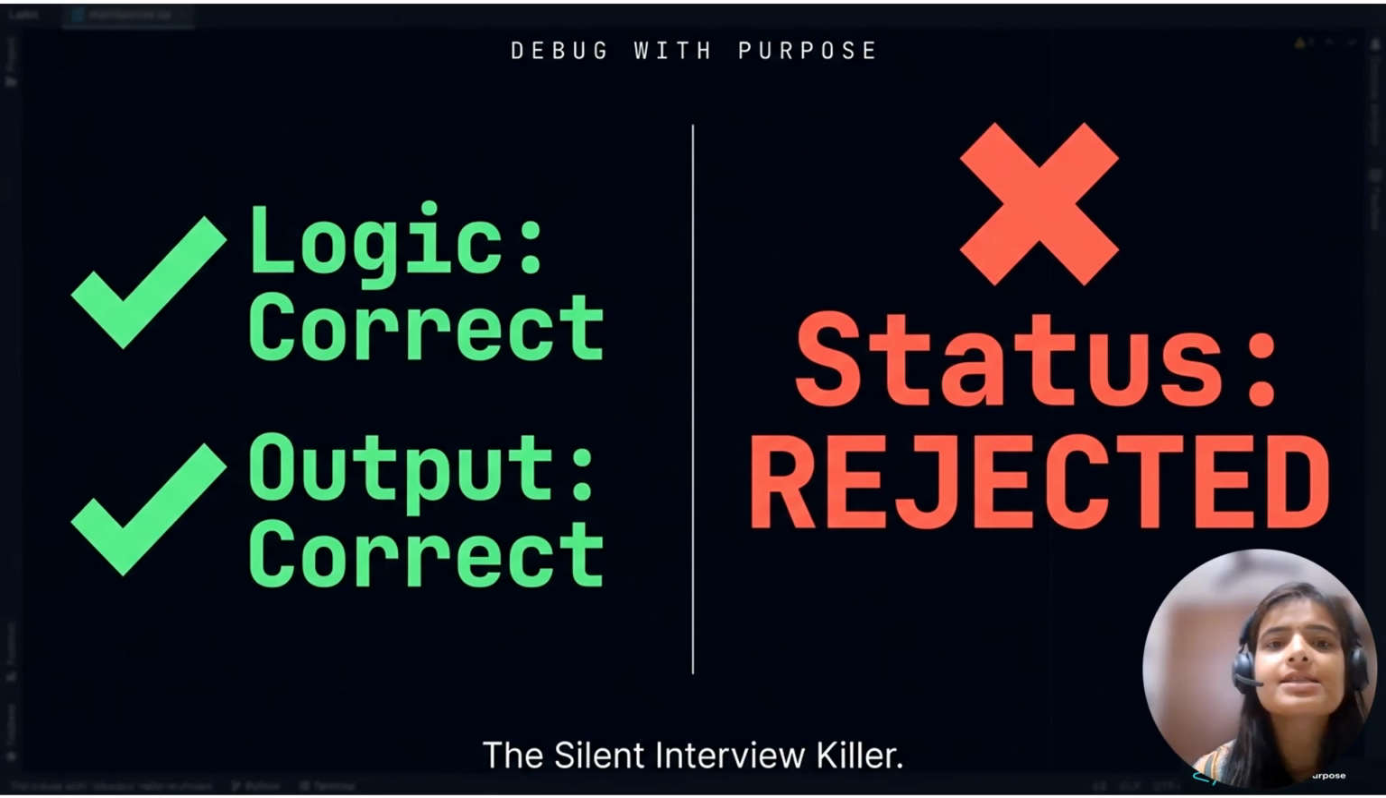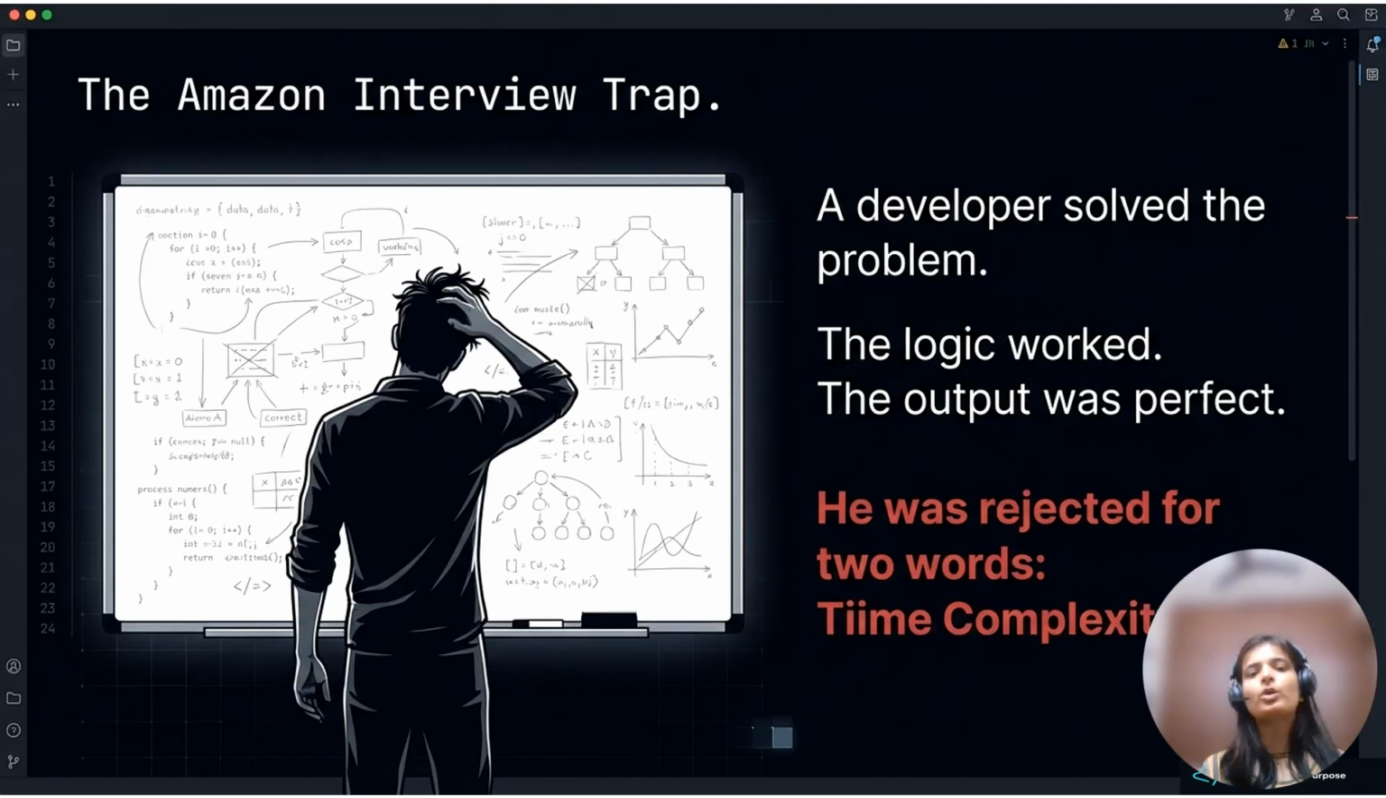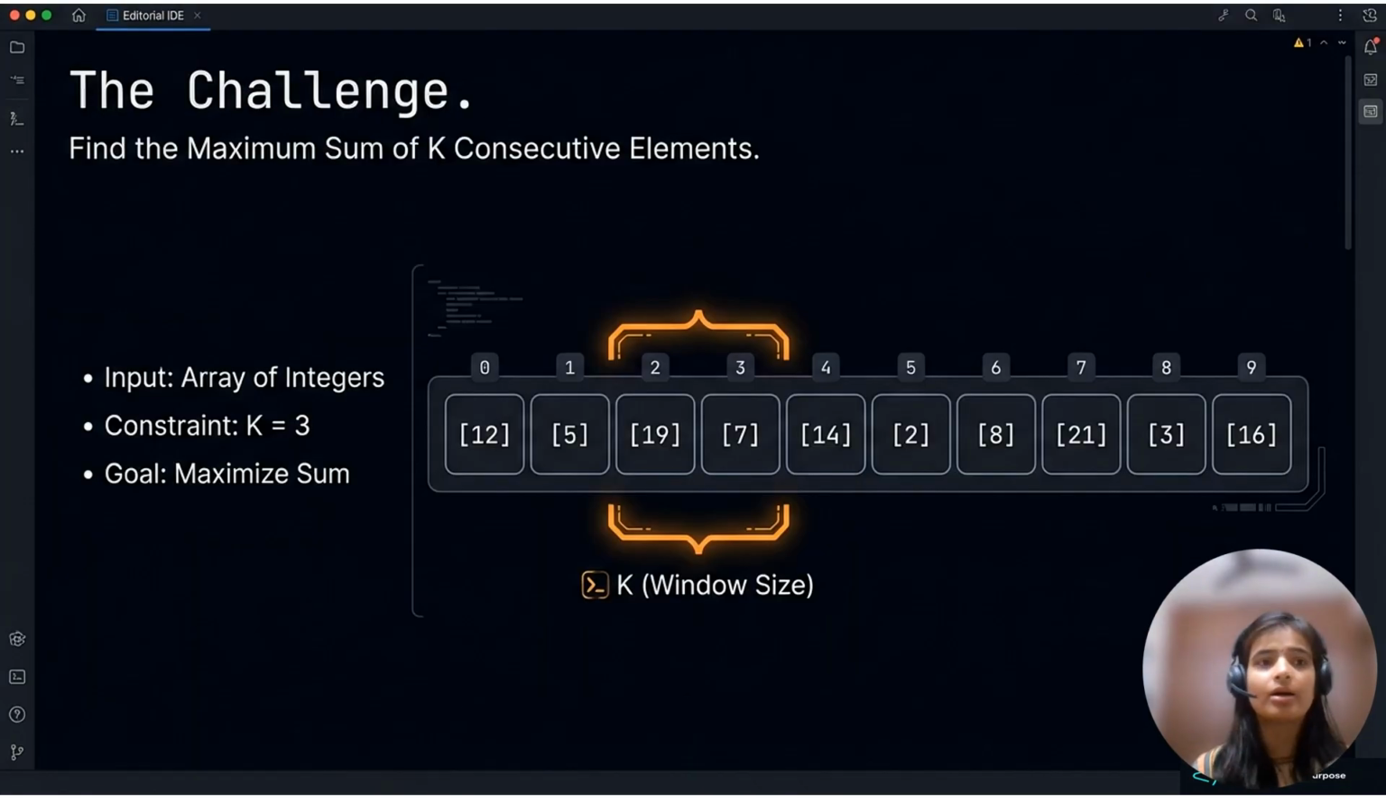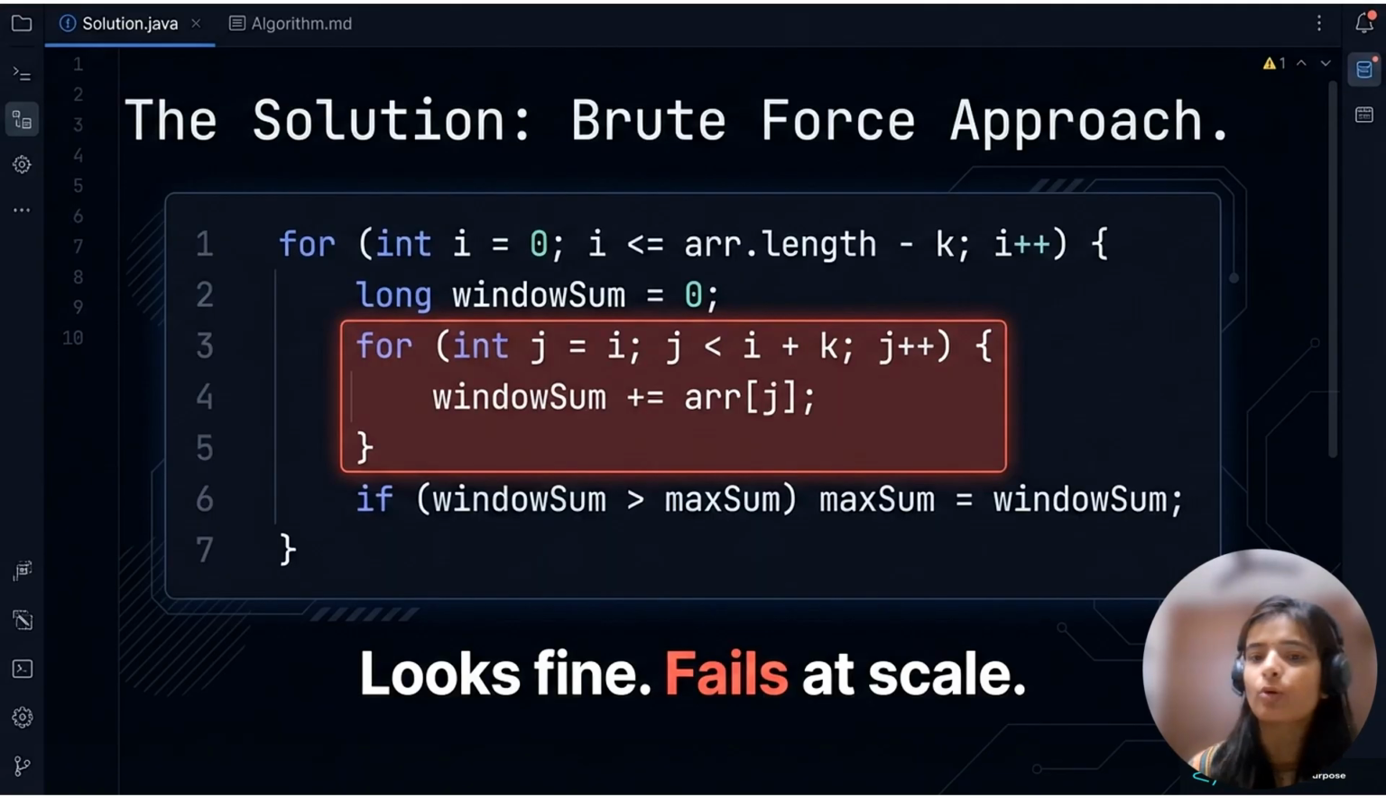Today I'm going to discuss a very important topic about DSA and one algorithm. But before that, I want to tell you something. I have a friend who gave an interview at Amazon, but he got rejected. Do you know why? The challenge was to find the maximum sum of k consecutive elements. But to solve this problem, he used a regular brute force approach.